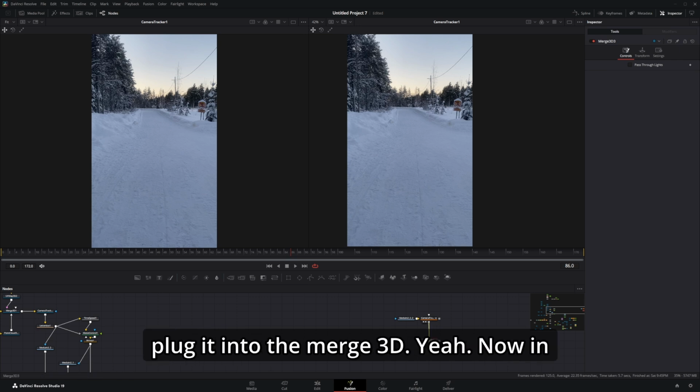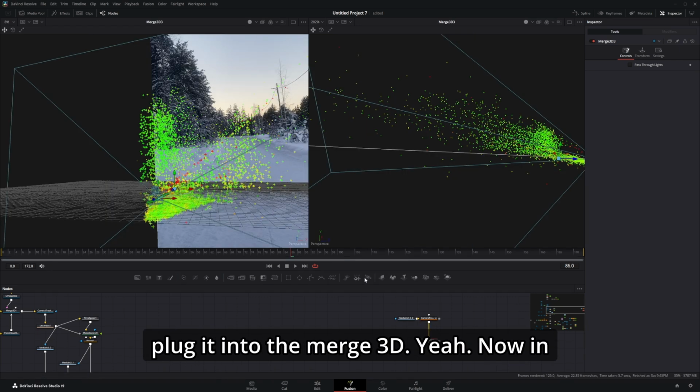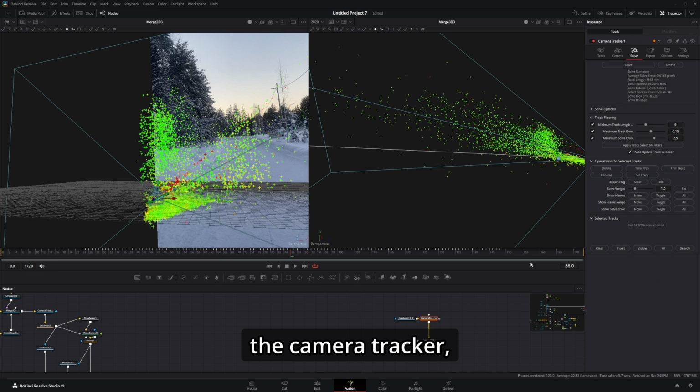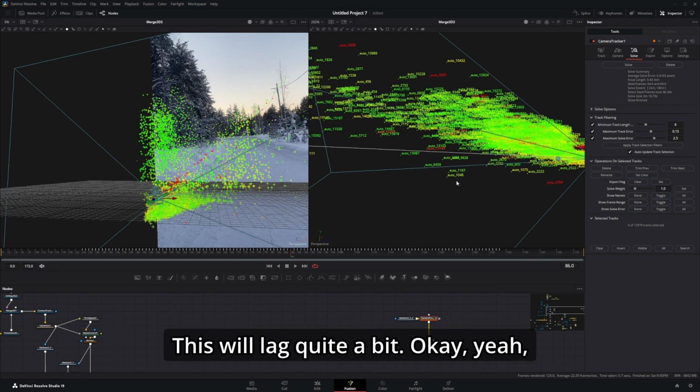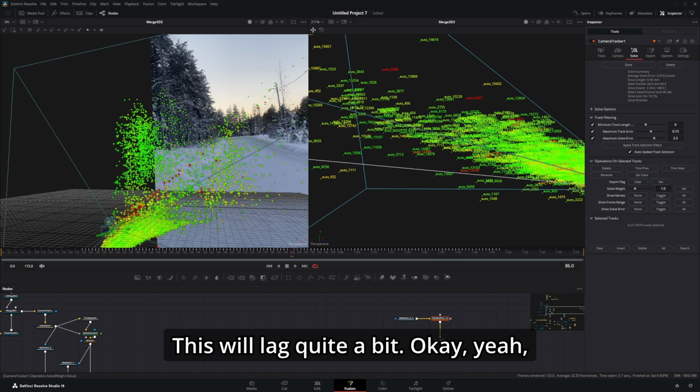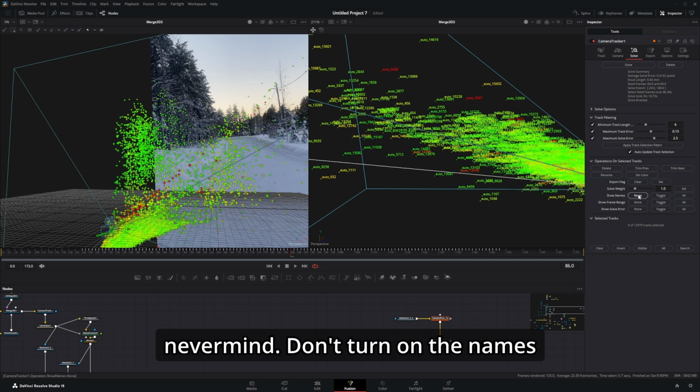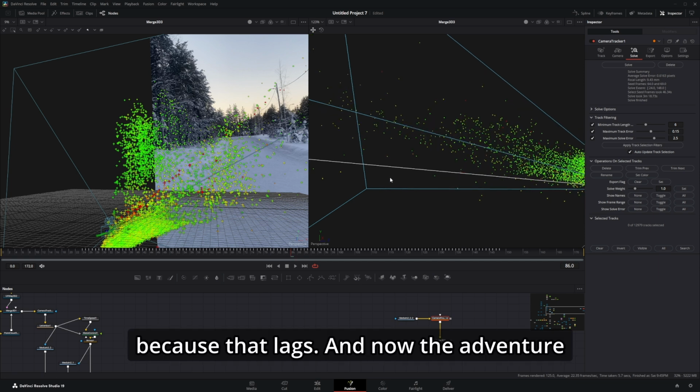So now what we can do is take a merge 3D, then take the second output from the camera tracker and plug it into the merge 3D here. Now in the camera tracker you can show all names. This will lag quite a bit. Okay, never mind, don't turn on the names because that lags.